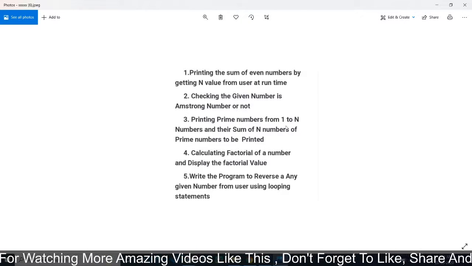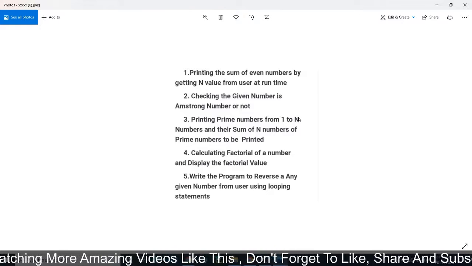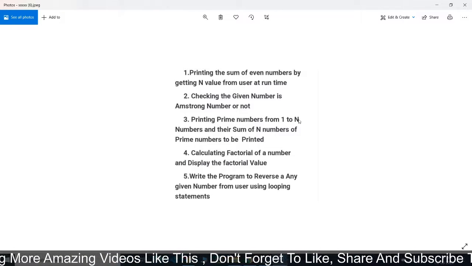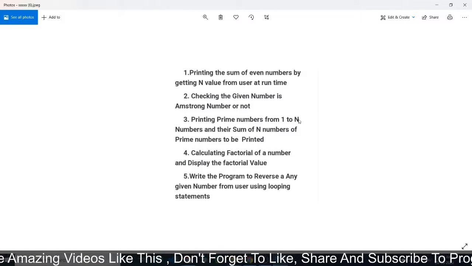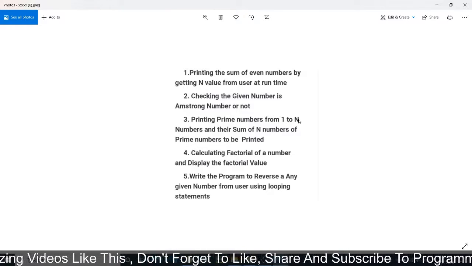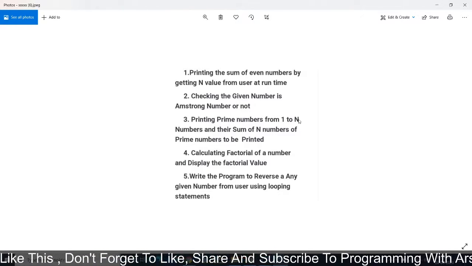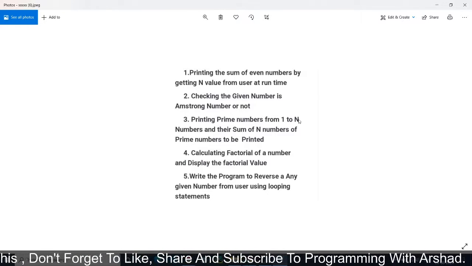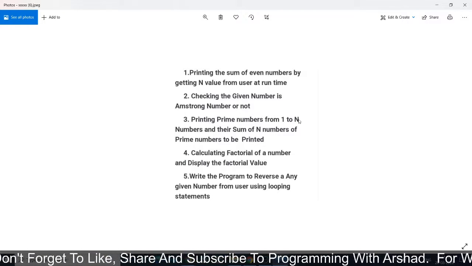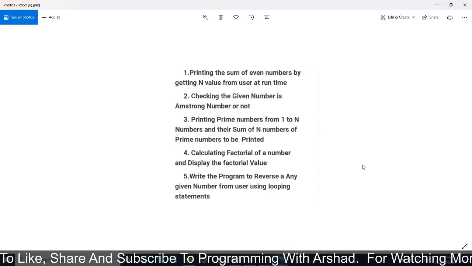For clear understanding, just consider that here the value of n is 10. So according to our question, we need to print all prime numbers present in between 1 to 10. After that, we need to print the sum of all prime numbers present in between 1 to 10. Now we will see how to do this.